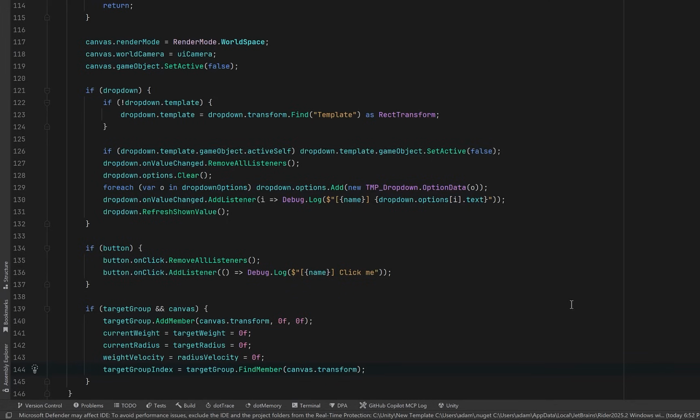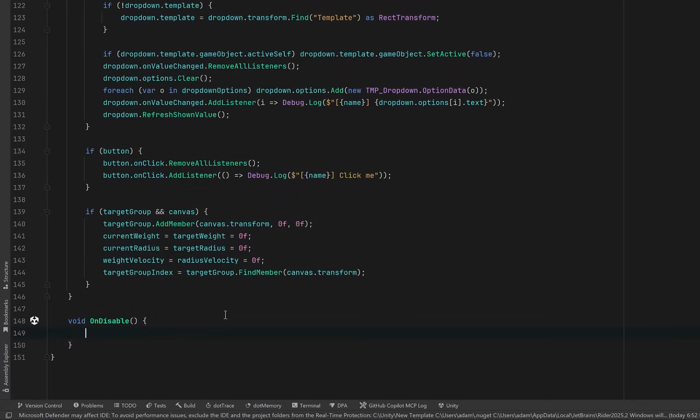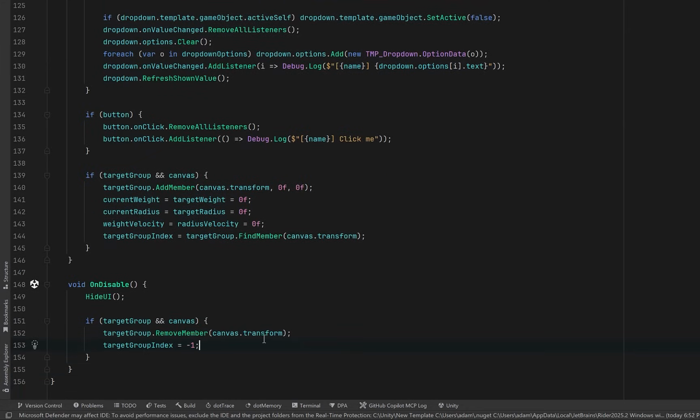Now we're going to need a bit of code in our onDisable method. First of all, anytime we disable, let's make sure that we hide the UI. But beyond that, let's have the same target group and canvas check. Here we want to remove the member from the target group, and we'll set our target group index to -1. So that gets the canvas in and out of the target group, but it doesn't do anything about handling lerping.